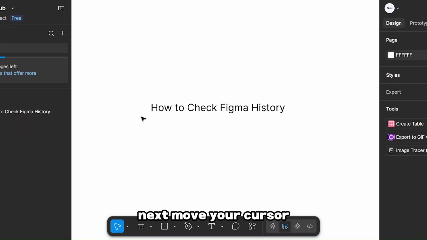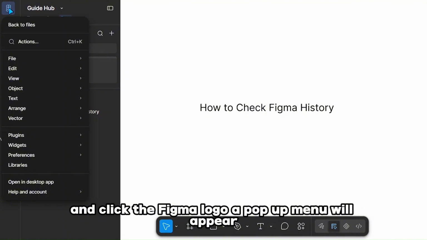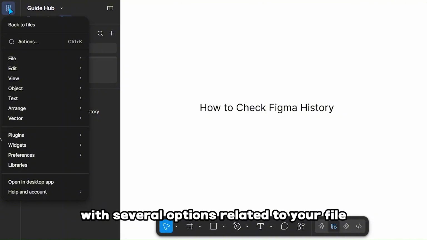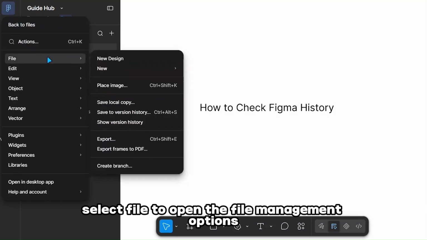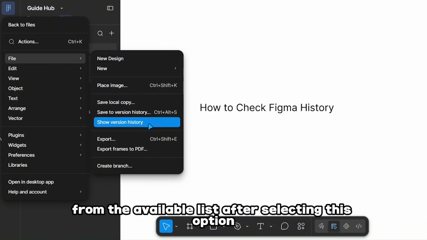Next, move your cursor to the top left corner of the interface and click the Figma logo. A pop-up menu will appear with several options related to your file and workspace. From this menu, select File to open the file management options. Continue by choosing Show Version History from the available list.